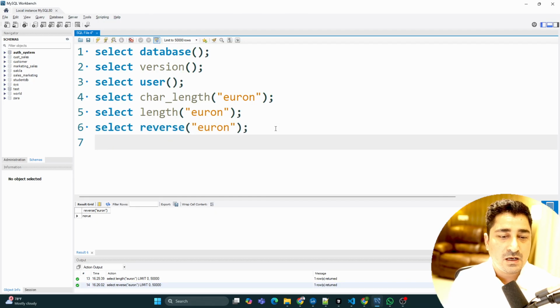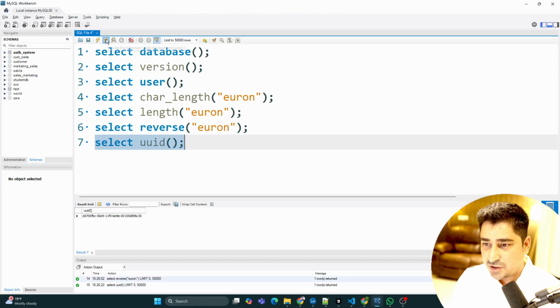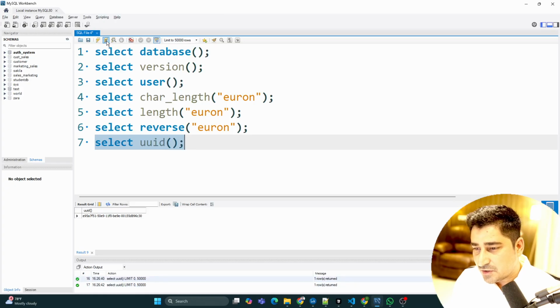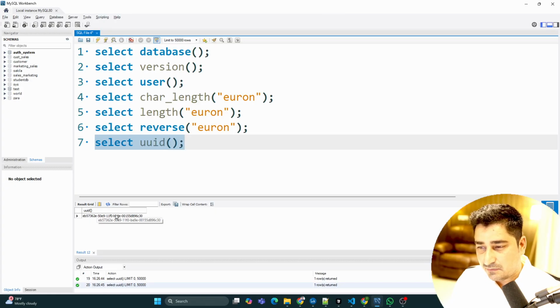Now there is something called select UUID. This UUID returns a unique ID, so it is going to generate a unique ID. At any point of time, when we are trying to insert data into a table and would like to generate a unique ID first, that is possible with the help of the UUID function, which generates a new value each and every time. Whenever I execute it once again, it generates a new one. Every time I execute it, you can see that it does not give me the same return.